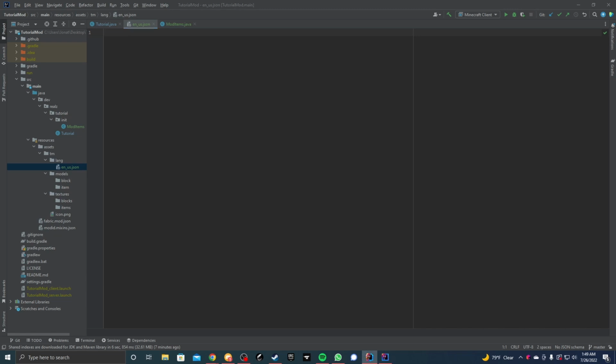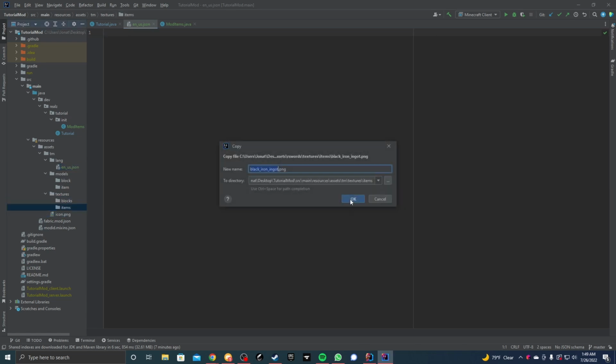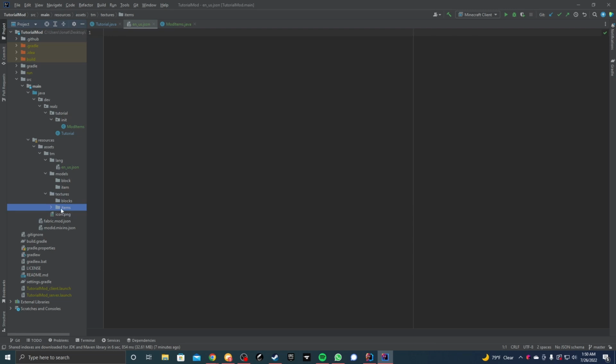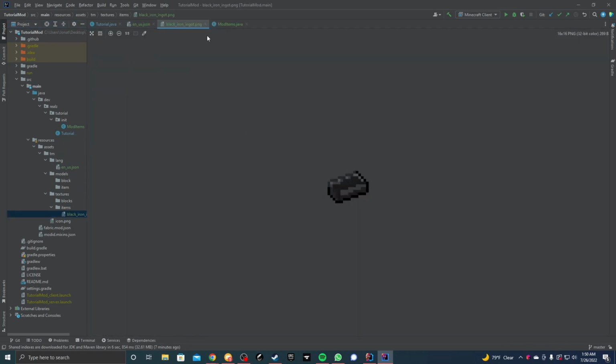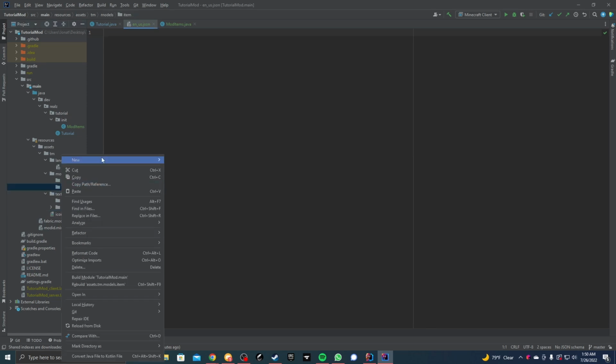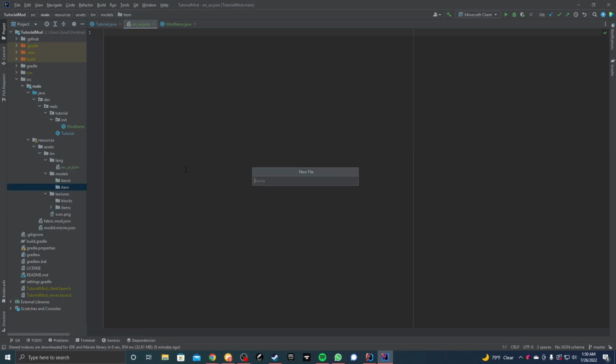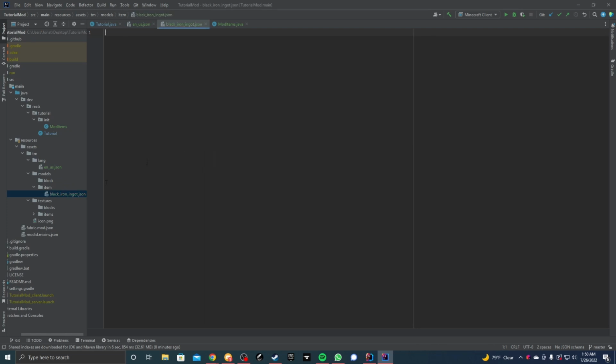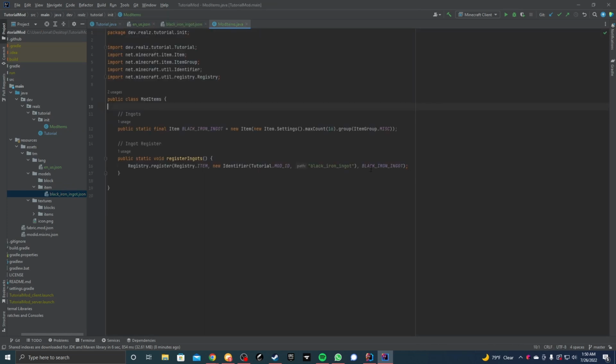And now what I need to do is go and get the texture right here. And I got the texture for my black iron ingot. It's right there. And then I'm gonna put it inside of this textures items folder, as you can see. So now what we want to do is make a new JSON inside of the models folder, and we're gonna call it black_iron. Well, you're gonna call it your path name. I'm gonna call it black_iron_ingot.json because that is my path name.